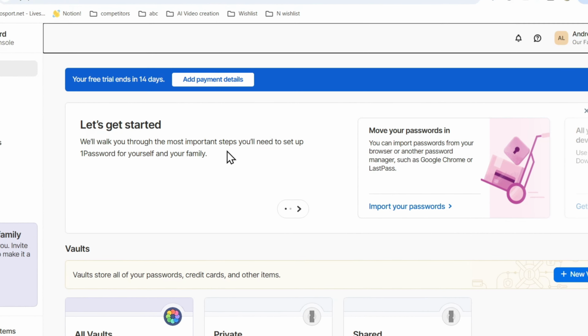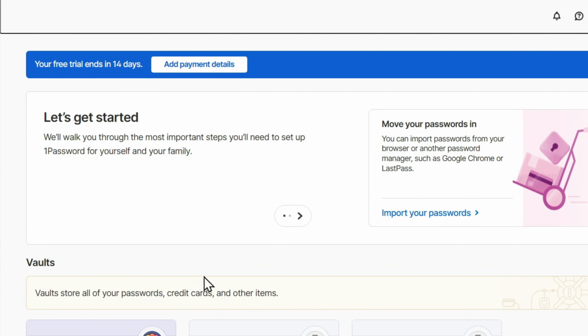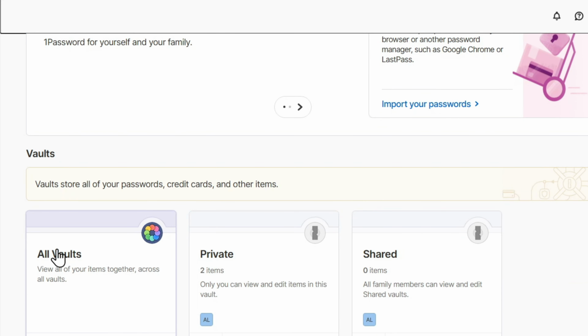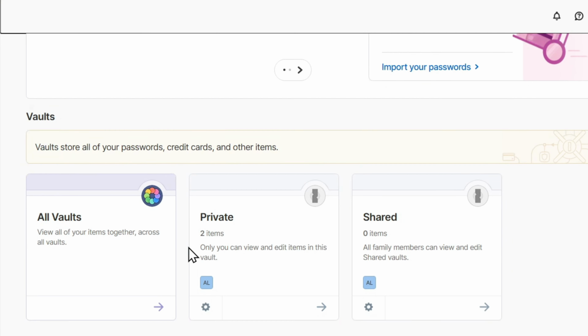And in this video, I'm going to show you how to create a vault in 1Password. A vault allows you to store passwords, credit cards, and other items that you wish to store. And here you can see if I scroll down, I have two vaults.